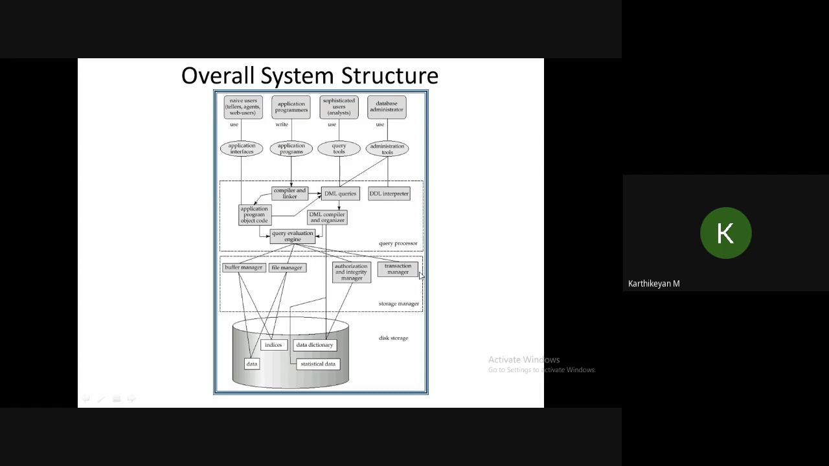So what's the purpose of the transaction manager? The transaction manager establishes concurrency control, how they are managing the transactions concurrently, which users have the privileges to execute the transaction, and which transaction has to be executed first. That will be decided by the transaction manager. So overall, the third level is known as your storage manager. And the last one is the disk storage. The disk storage will be called the physical level, where actually the data is stored.